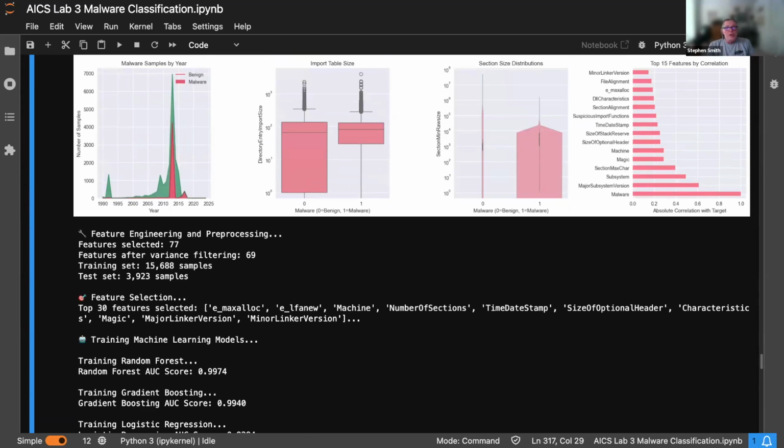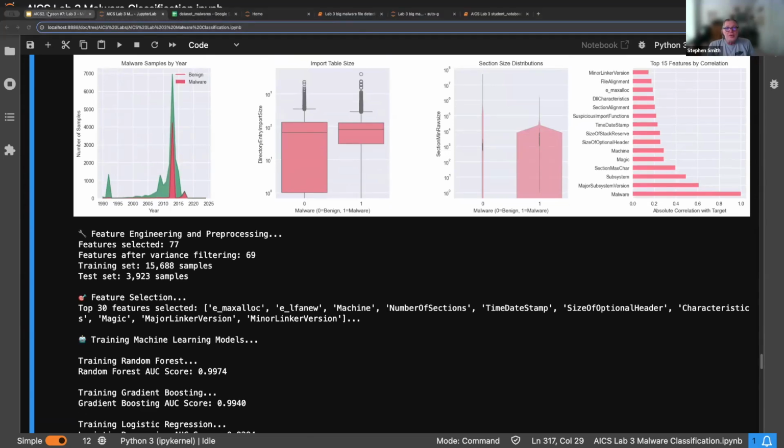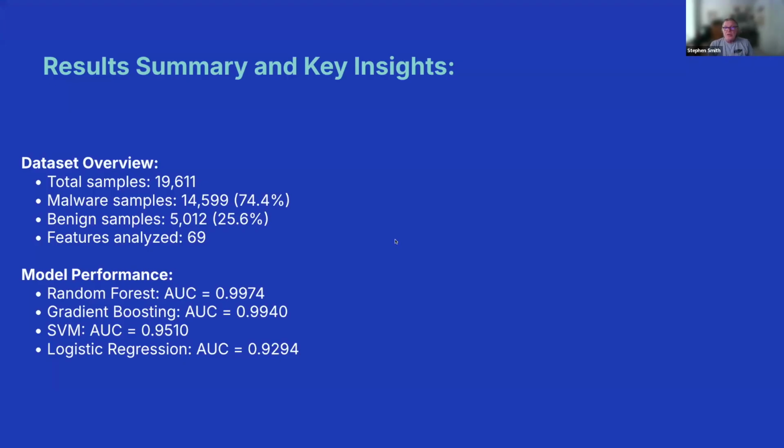So what are the results and what's the key insight, right? We started out with a data set with 19,611 samples, right? Those are the rows. 74% of it was malware, 25% was benign. And we had 69 features, right? And this is all stuff that you can tease out through the analysis that we've done so far.